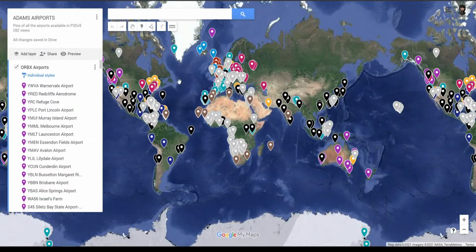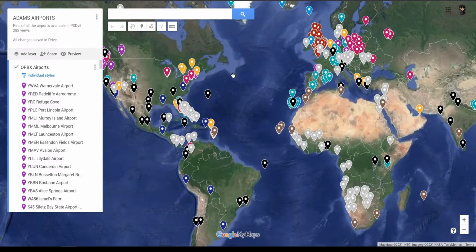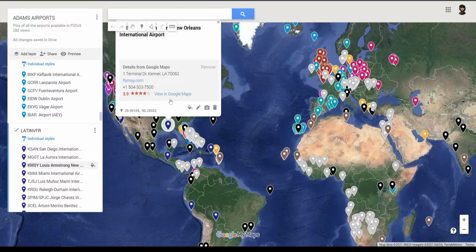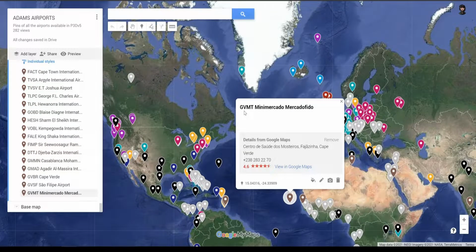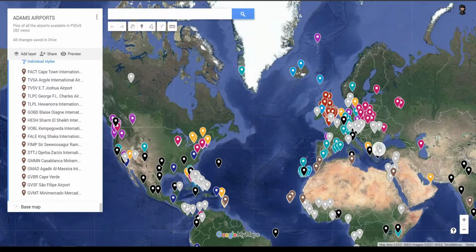Whenever I want to do a flight, I just go, right, I'm going to take off here, DFW, or sorry, I'm going to take off here, New Orleans, and I'm going to fly to here, GVMT. Now I can visualize my flight plan a little bit, and then I take that information and put it into my flight plan software.